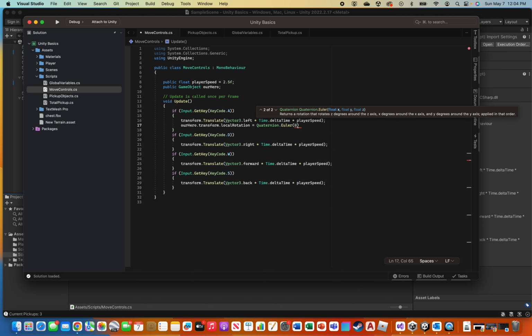So I'm going to put 0 for the X, 270 for the Y, and 0 for the Z. All right, and what that should do, we'll test it out. He should rotate left, because if you think of him facing forward as basically 0 degrees, a left rotation, if we went 45, 90, wait, I'm getting mixed up, sorry. 90, 180, 270, so that should be left. If my math is correct, we're going to save it.